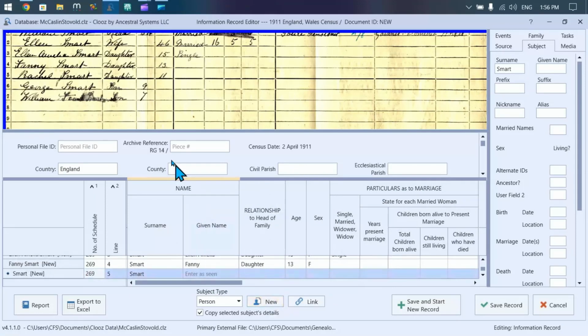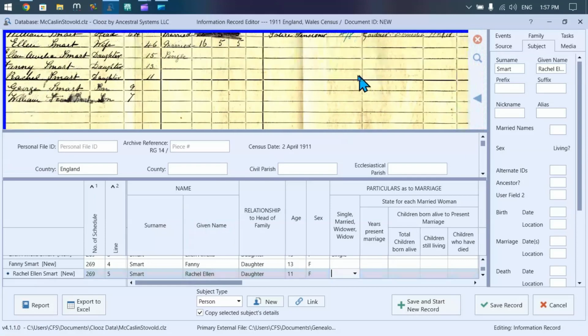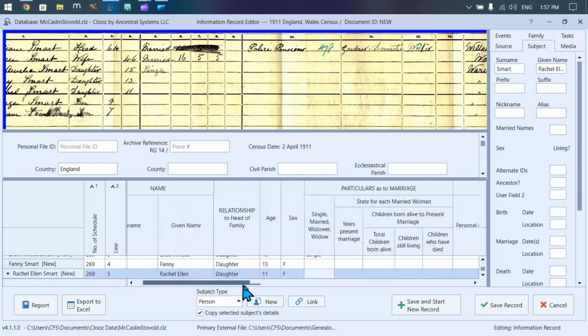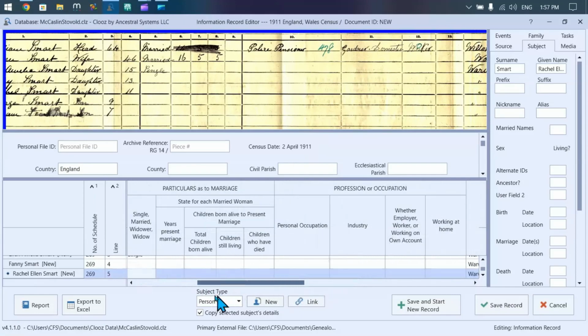The next person is Rachel Smart, also a daughter. She was 11 and a female, and she was born in Birmingham, and we'll just double check. All good.